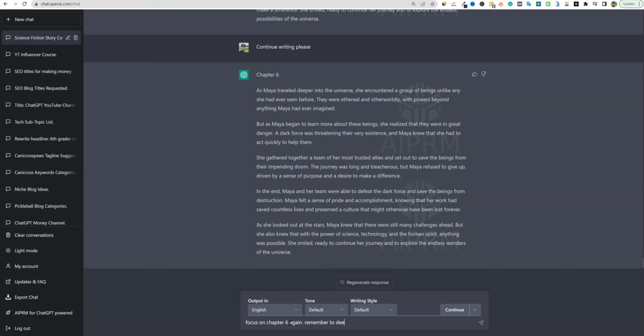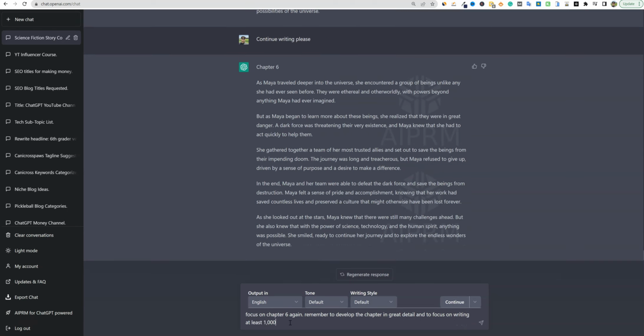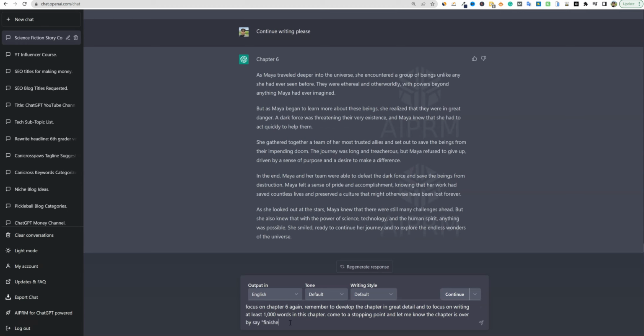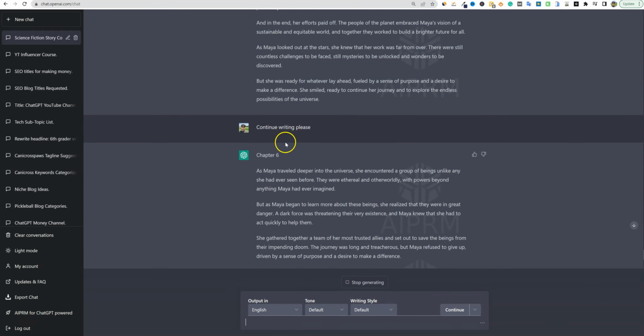Remember to develop the chapter in great detail and to focus on writing at least 1,000 words in this chapter. So you could really come to a stopping point and let me know the chapter is over by saying finished chapter. Let's see if that works. Push enter. So it's going to go back and rewrite chapter 6.